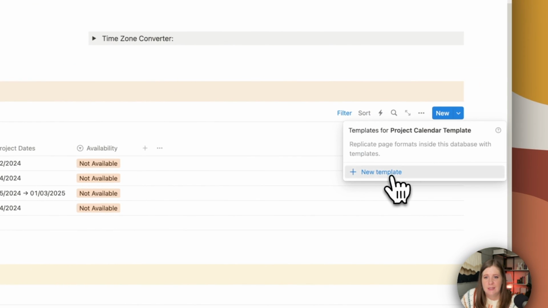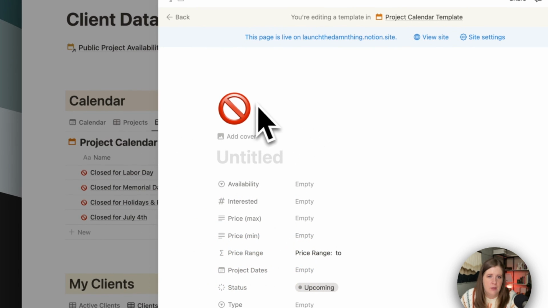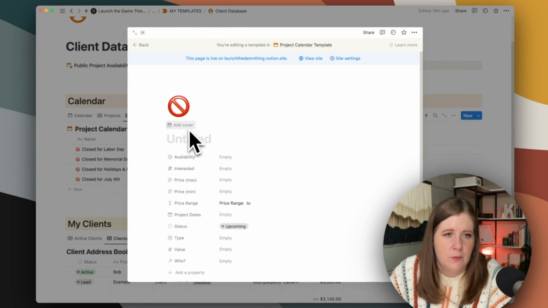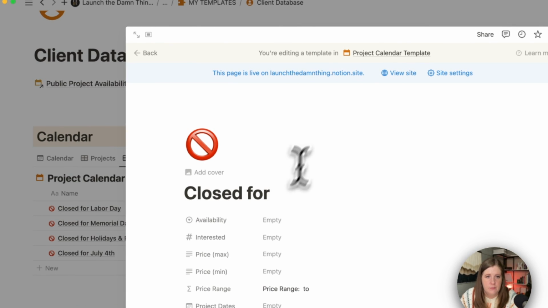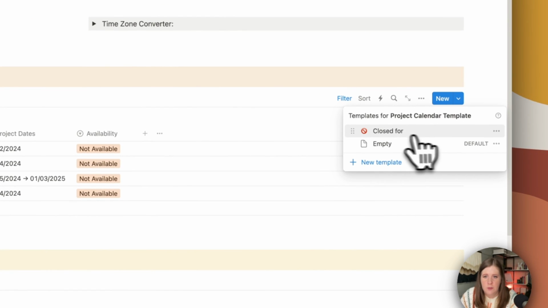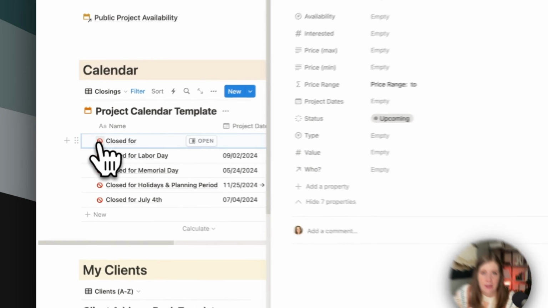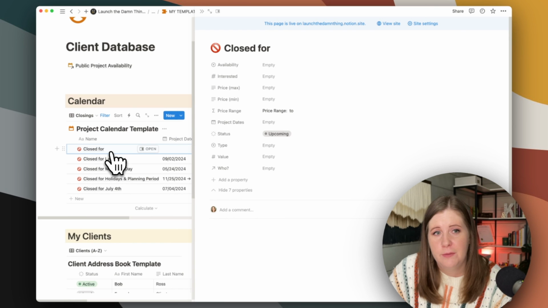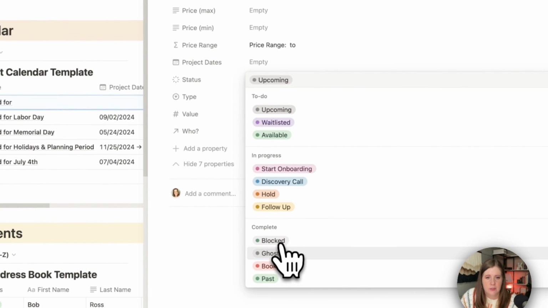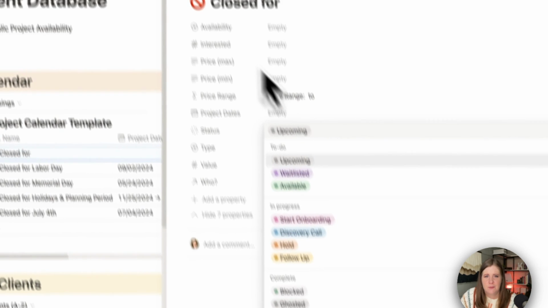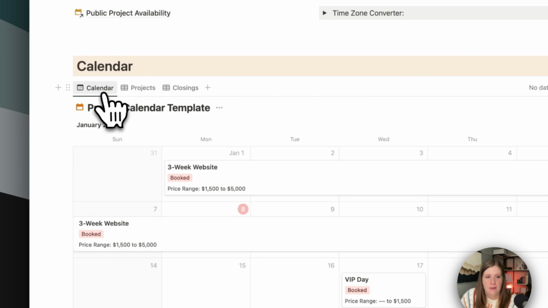You can also create a template in here if you want to make sure that's the icon that is shown for new closures. Closed for, and then you have the option to create a new entry with that. So you can see it applies the icon for you, it starts the title for you, and you don't have to set that. Status would be upcoming, so you would need to make sure that you add probably a status for that. But anyway, that would be the easy way to do that.